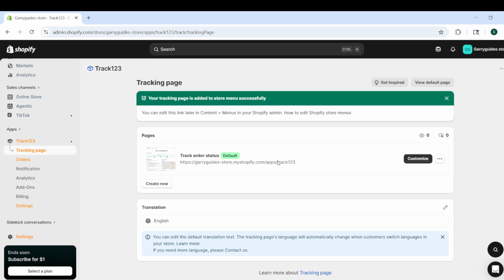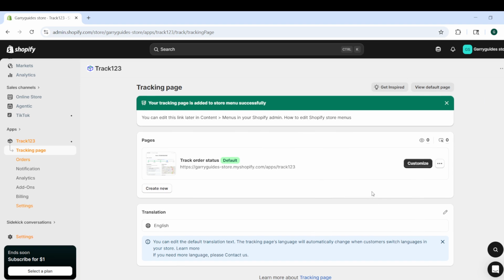When everything looks correct, click Save Changes. This final step publishes the menu update so the tracking page becomes available on your storefront. Once saved, your customers will be able to use that menu link to visit the tracking page and check their order status. This helps reduce confusion and gives shoppers a simple way to stay updated after they place an order. That covers everything you need to know.